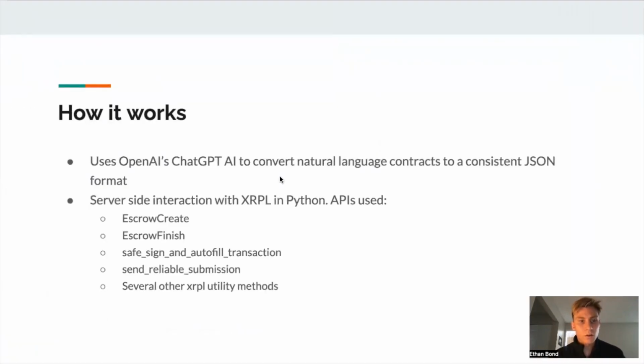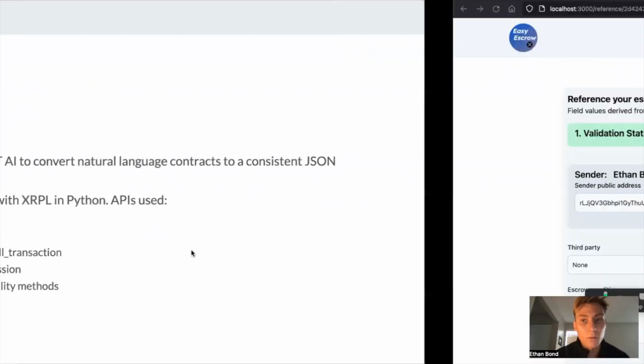So how it works a little bit, I mentioned before, we use OpenAI's ChatGPT API to convert the contract to consistent JSON format. And then there's a number of Ripple APIs that I used in Python on the server side to actually create the escrow and then to complete it, and then, of course, signing all the transactions. So I'm going to walk through that a little bit right now.